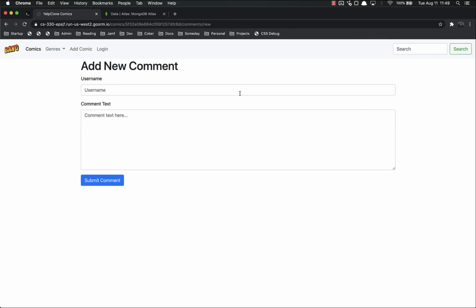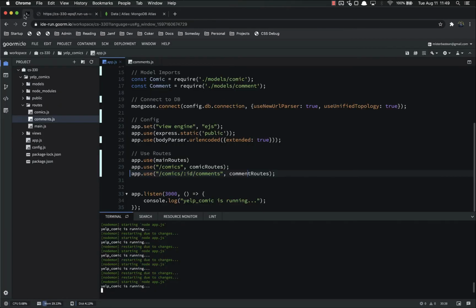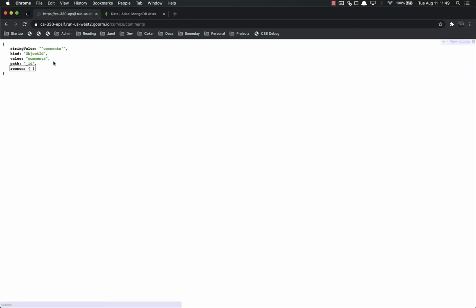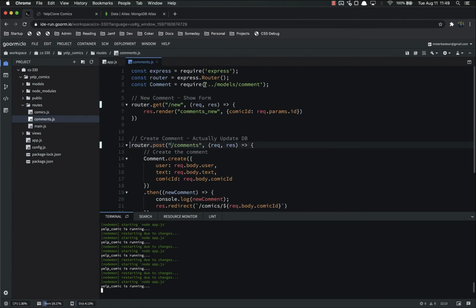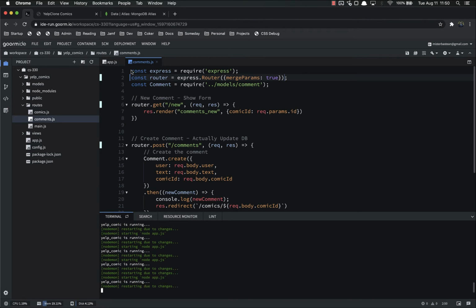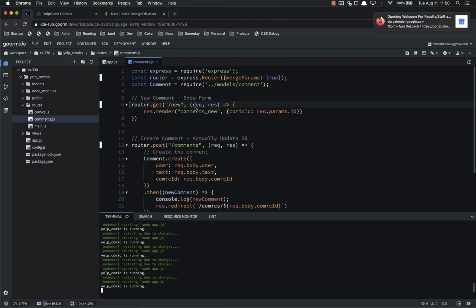So if we go ahead and submit this, we'll get an error, which is expected, because it's not getting that ID. So in order to fix this, we have to go into our comments file up here where we first import router. We can pass it options. There's a lot of different options you can pass router, and you can look that up in the Express documentation. But for this one, we need an option called mergeParams, and it needs to be set to true. And that does just what it sounds like it does. It merges the parameters from this part of the URL into this part of the URL. So it merges those together.